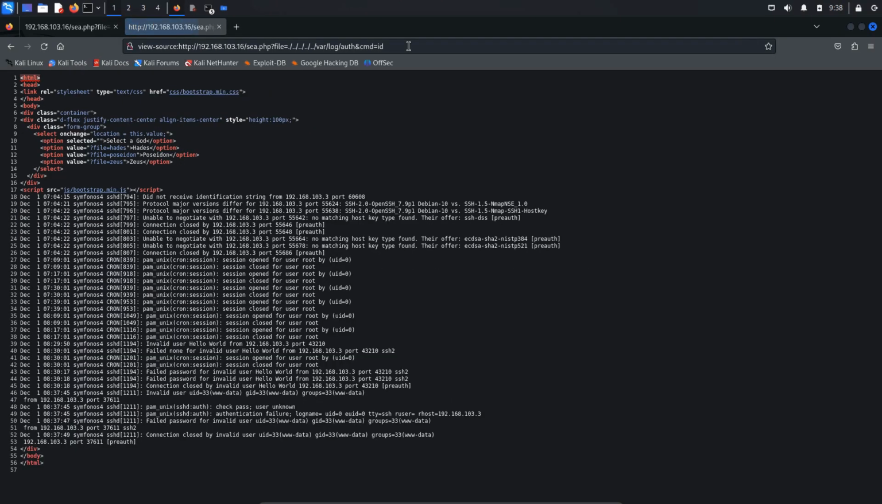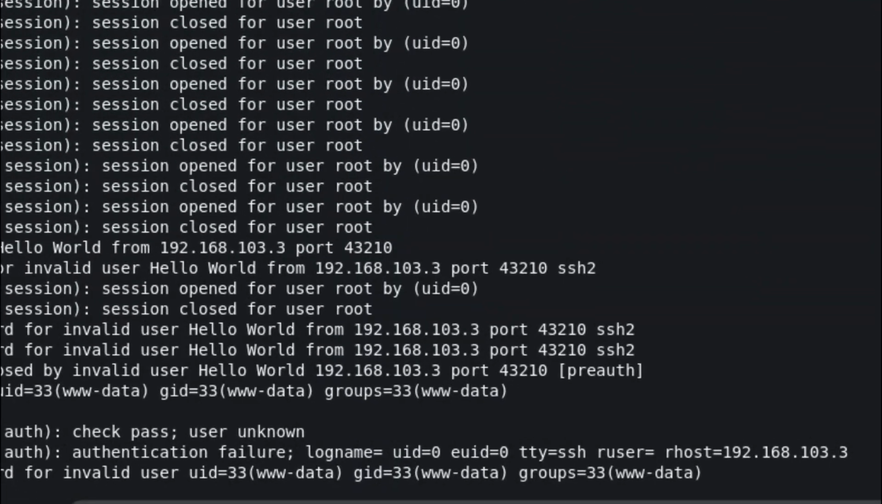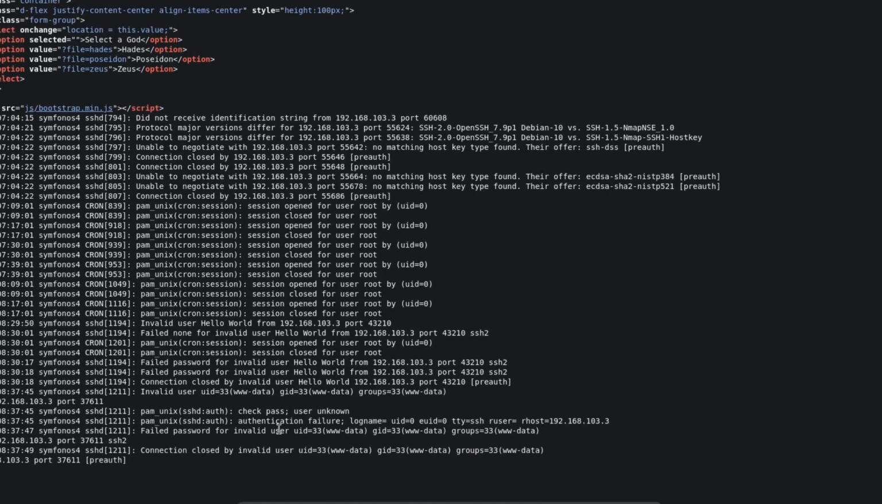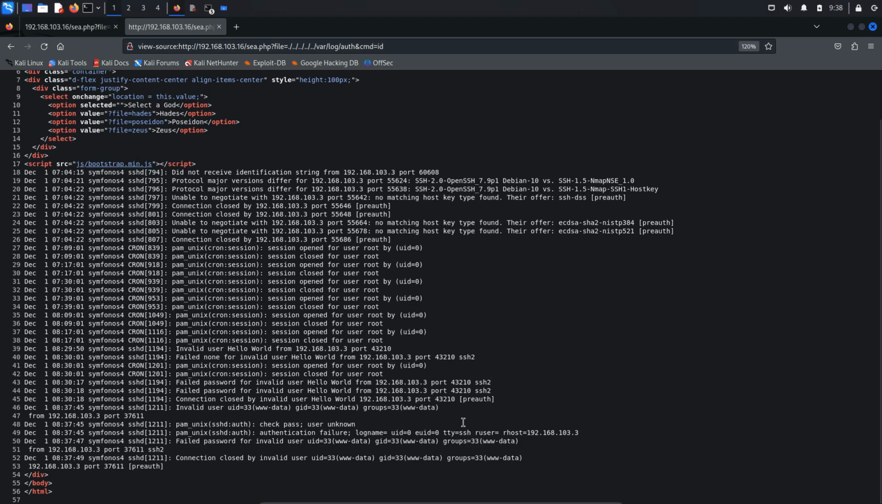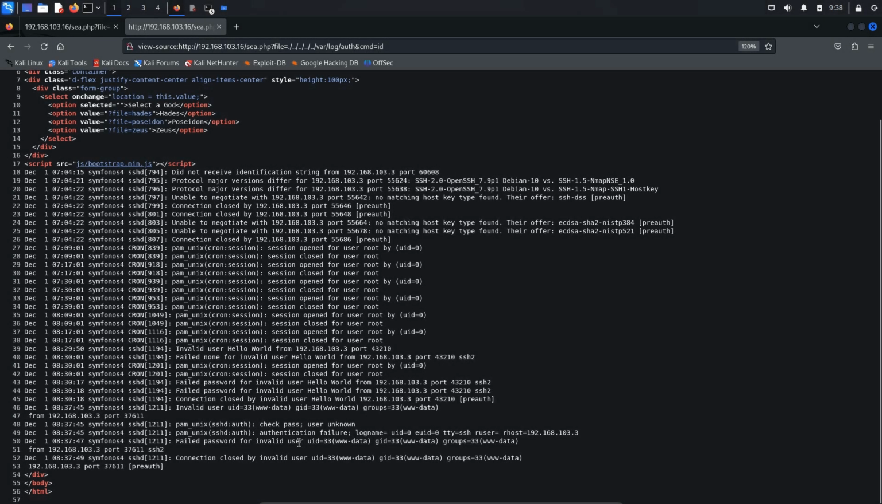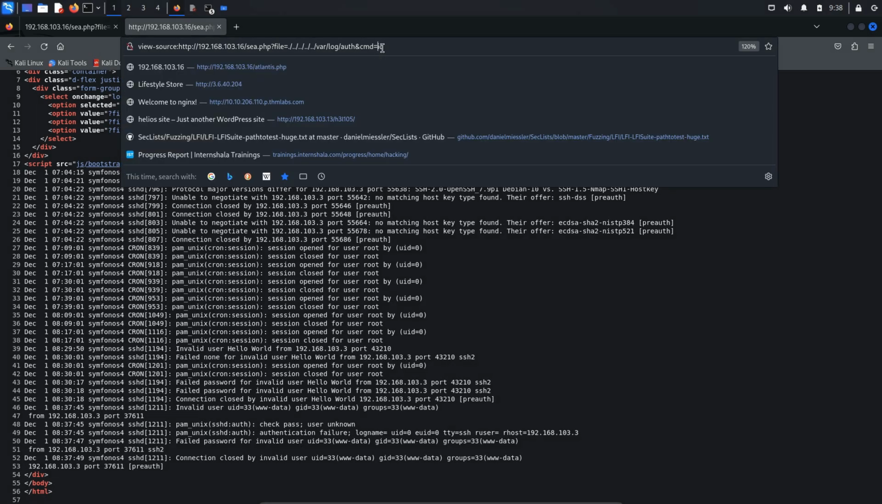Upon running the id command, the server responded with connection details, including the GID, group ID, and UID, user ID. This confirmed the successful execution of commands on the target system. Further steps involve leveraging the reverse shell to gain access to the target system, escalating privileges, and exploring additional vulnerabilities or sensitive data. Foothold. The next step is obtaining a reverse shell to gain a foothold over the target system.